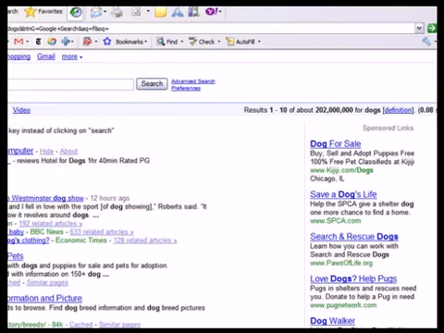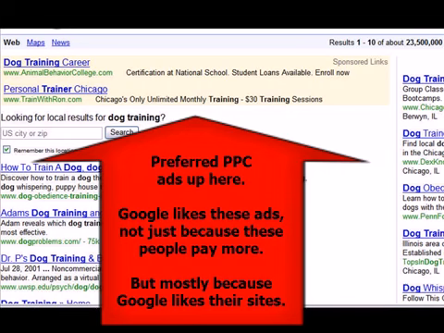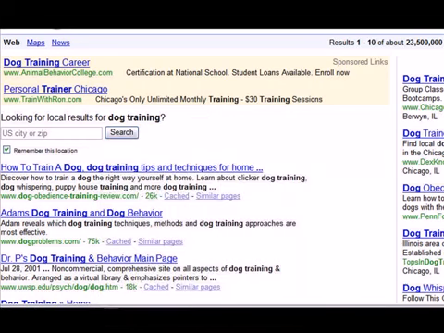Okay, here are a couple things that I want you to notice here. These sites listed over here on the right are pay-per-click ads. Often you will also find pay-per-click ads at the top of the screen in a special shaded area. These are called preferred pay-per-click ads. That means Google especially likes these sites. So Google gives them a preferred listing status up at the top of the screen in this special shaded area.